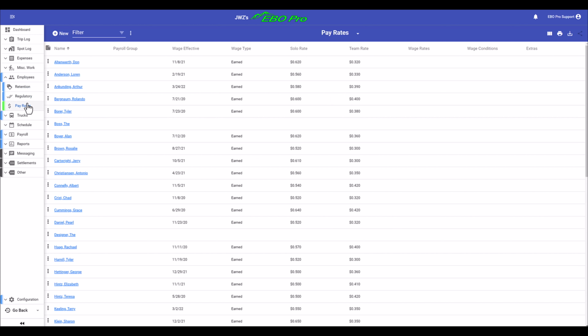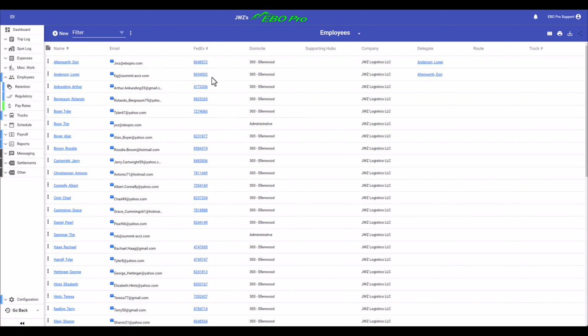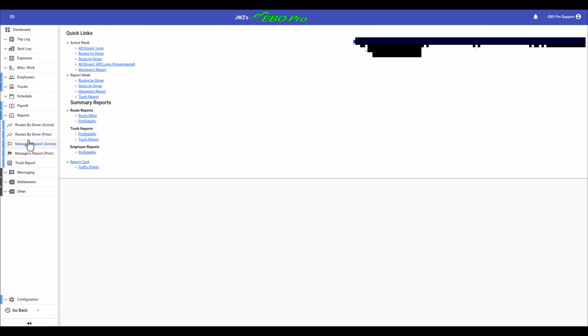To see your driver's trip logs, if you're using the trip logs, I know a lot of people have had a lot of questions about what's the best way to see them. Of course, like I said, anywhere in EBO that you see their FedEx ID blue and underlined, you can get to the trip log. But that could be cumbersome. And also you could do it from here, the Kebab Menu next to their name, and view it that way. The most efficient way to view them is to go to reports. One of the summarized reports that I like is under routes by driver.